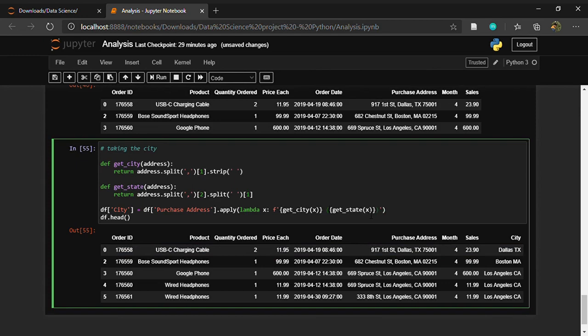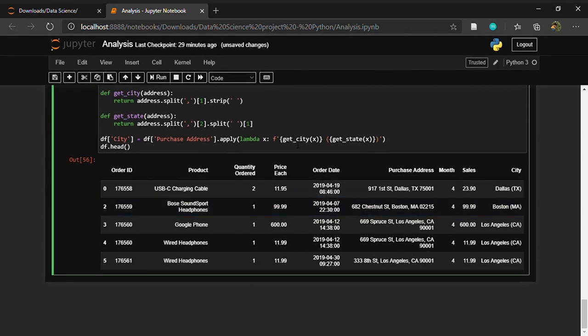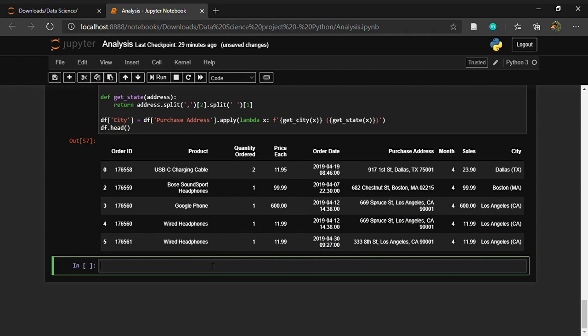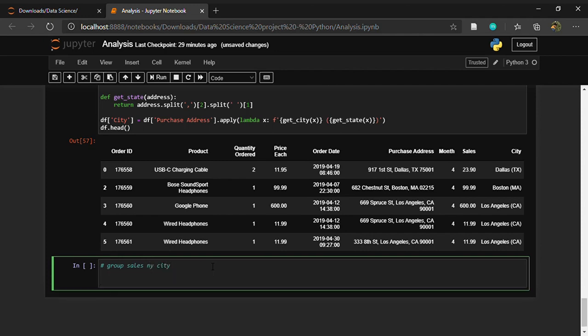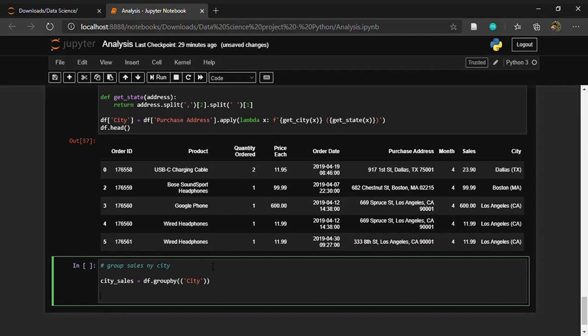Great. So let's do this. So now we will have to group by city. Group sales by city. To do so, we use, let's just say, city sales equal df group by city, right? And then let's just, okay, city sales, go ahead.